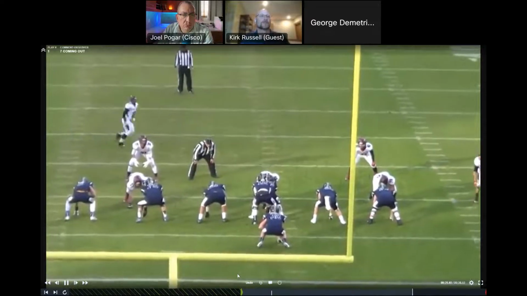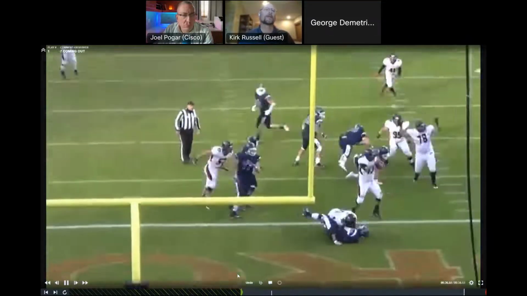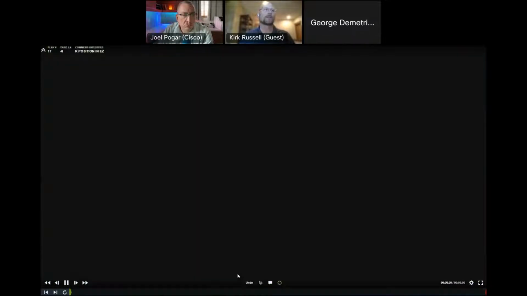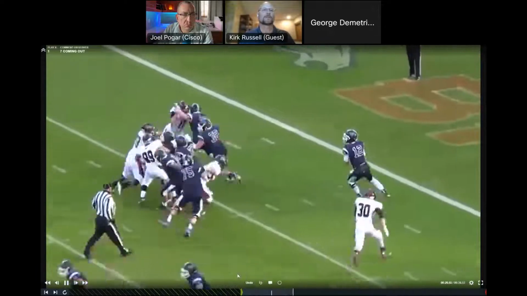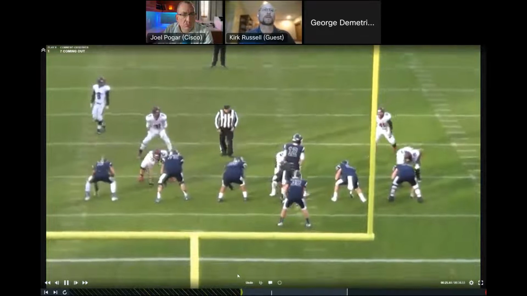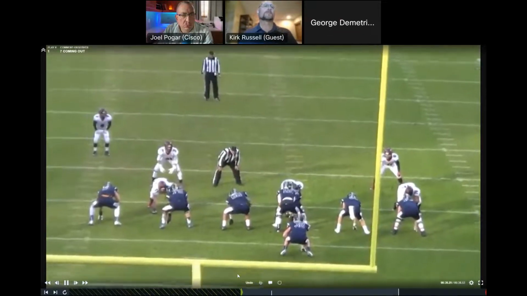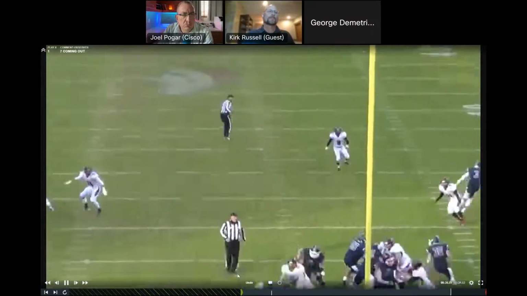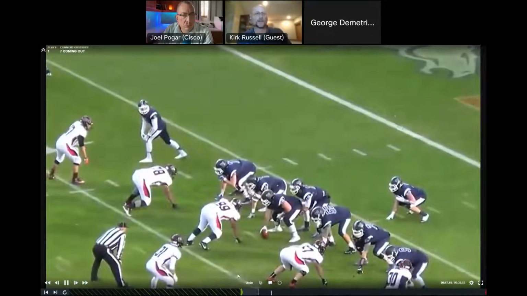Here's another view of it from the end zone camera. One more shot from the end zone here. But again, money line, money line, money line.